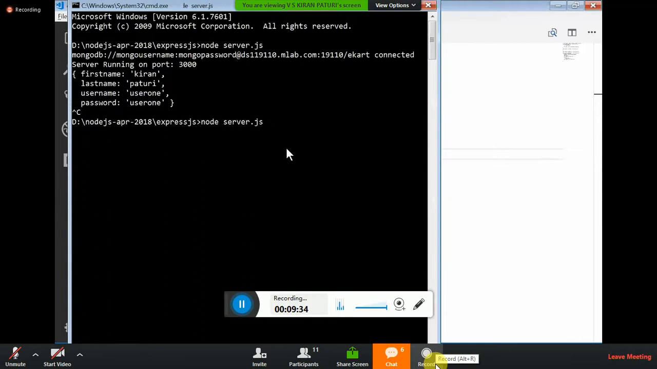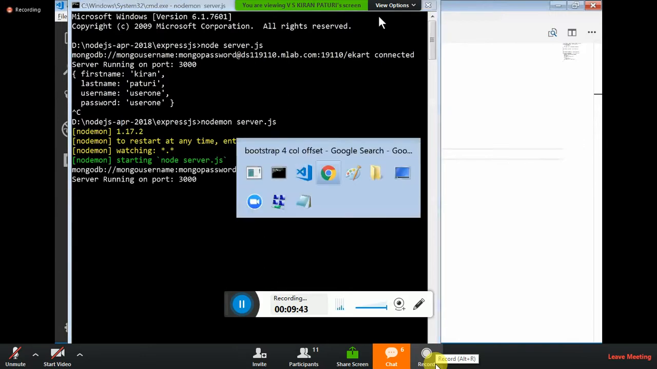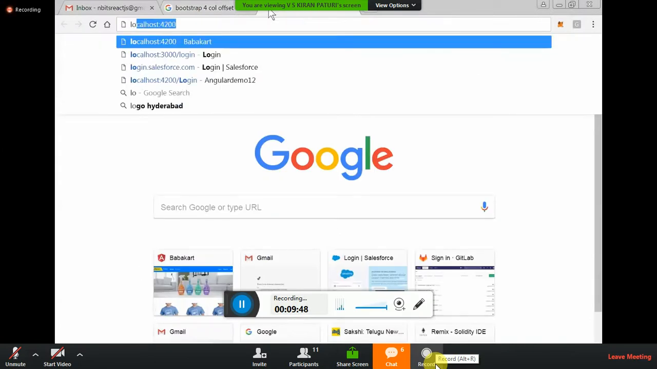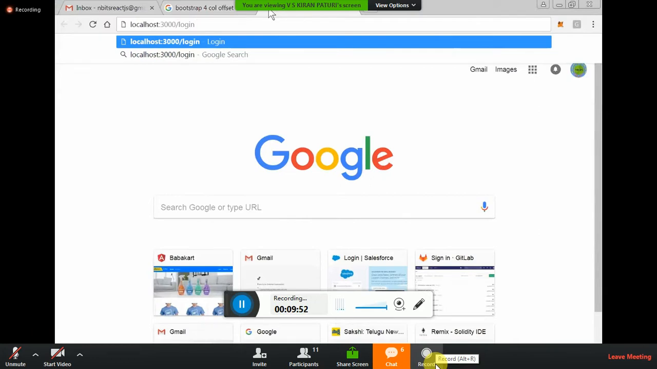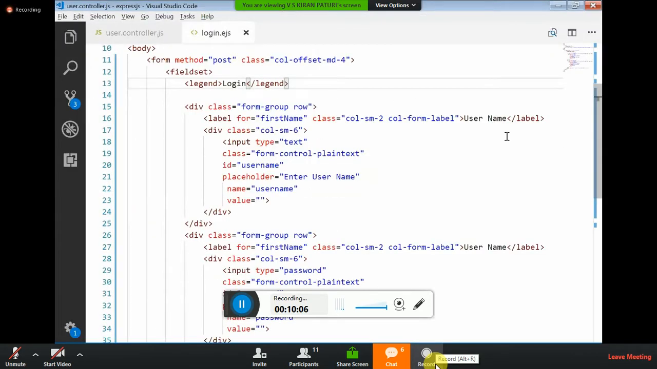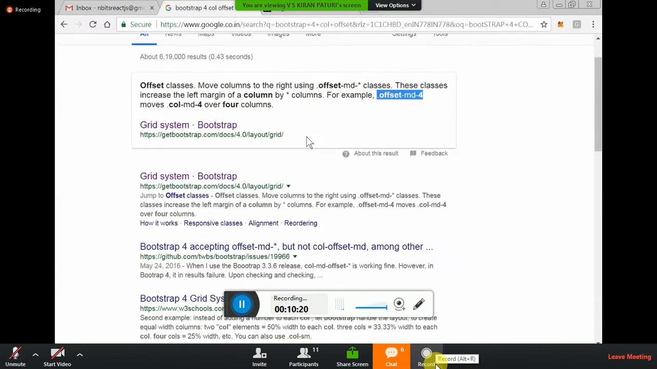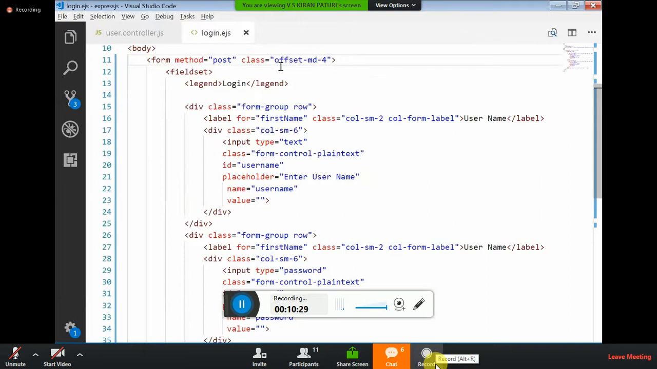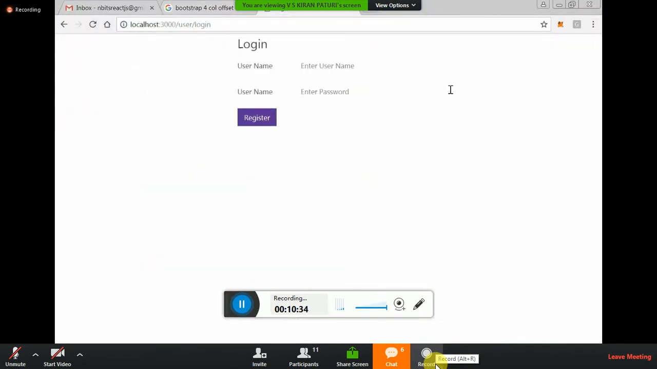To avoid restarting the server every time, I will be using a tool called nodemon, npm install -g nodemon. Coming in this center. Perfect.